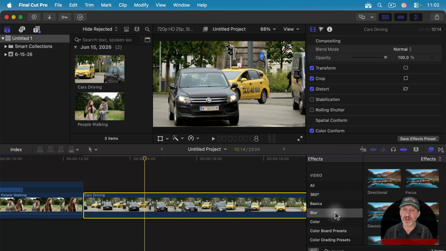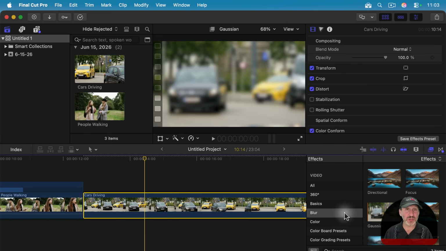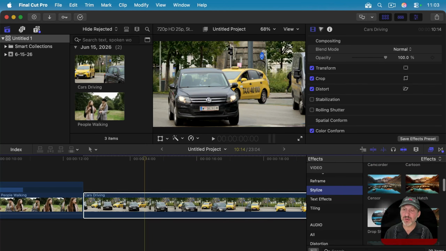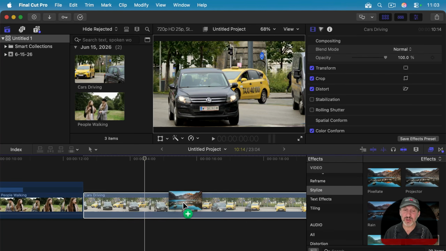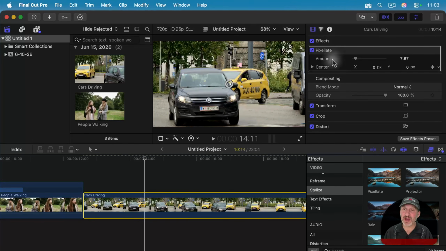So what I'm going to do here is, instead of assigning a blur, which we certainly could, I'm going to go to Stylize, and I'm going to go down to Pixelate. I'm going to drag and drop Pixelate onto it. And it's going to pixelate everything here. And I can set the amount like that.